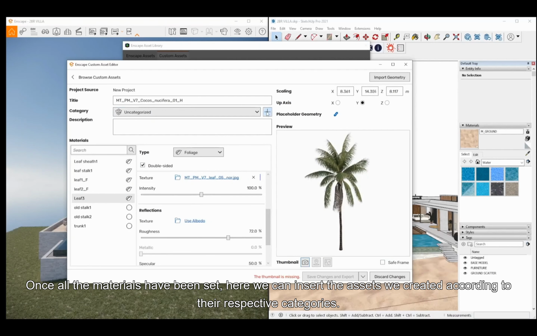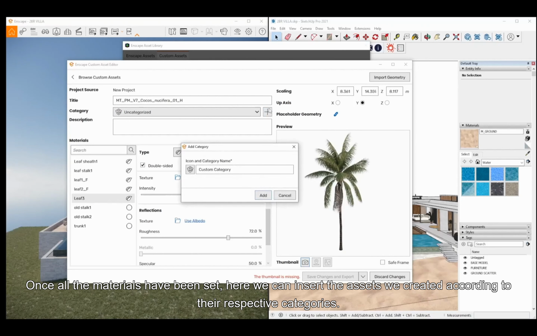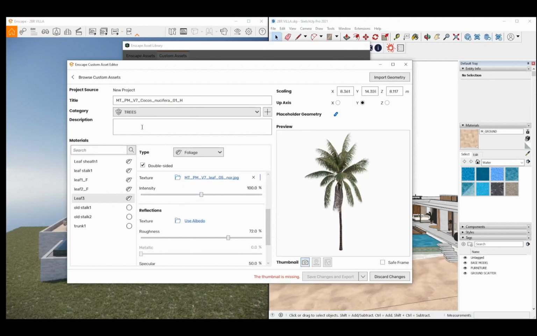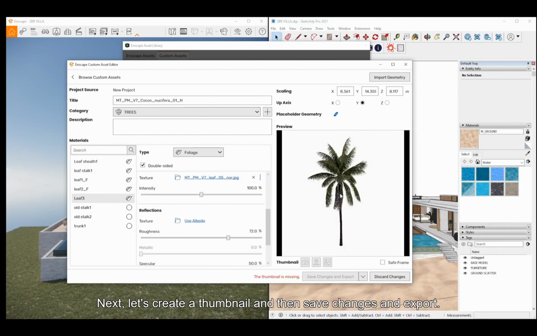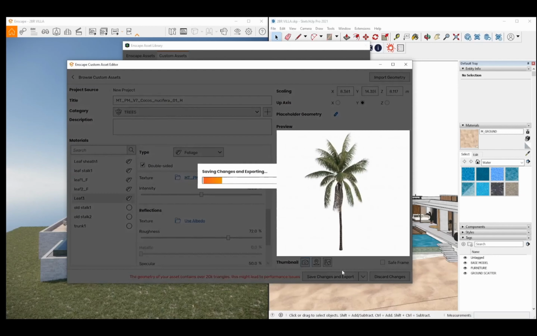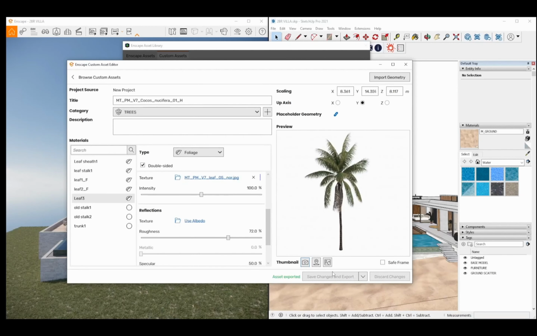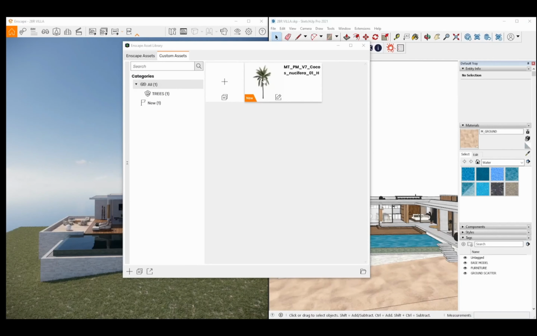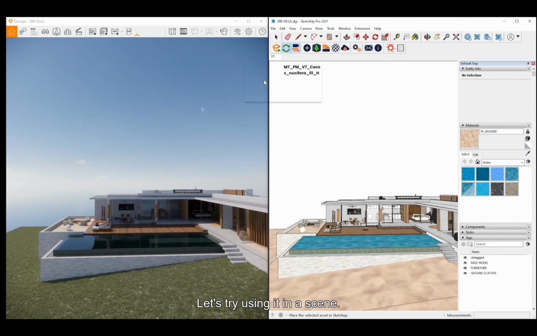Once all the materials have been set, here we can insert the assets we created according to their respective categories. Next, let's create a thumbnail and then save changes and export. And the custom asset we created will appear. Let's try using it in a scene.